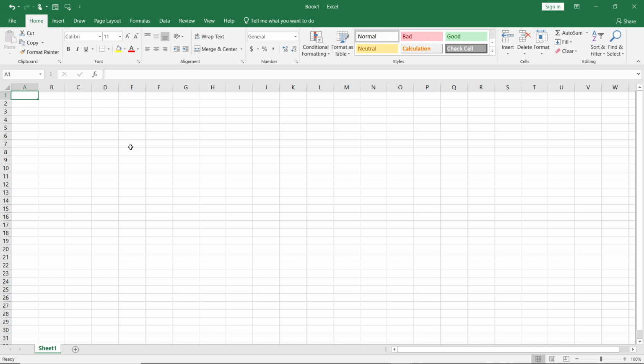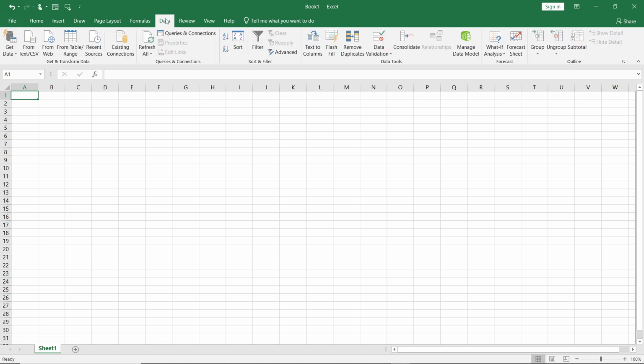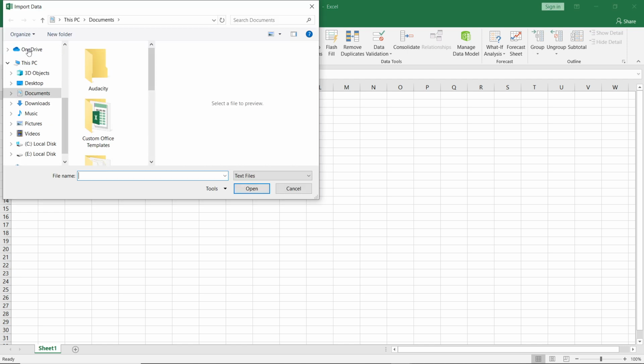So in this blank workbook, head over to the top corner where you have File, Home, Insert, Draw, all the way down to Help. Now go ahead and click on Data. After selecting Data, you're going to see this option here that says From Text/CSV. So click on that. And once you click on that, it's going to take you right into the next window where you can now import the CSV file.